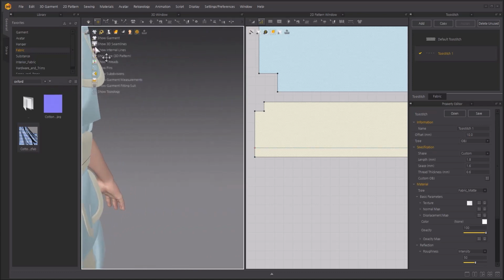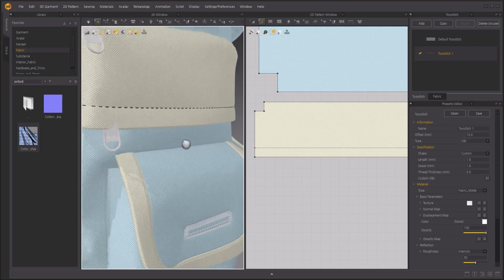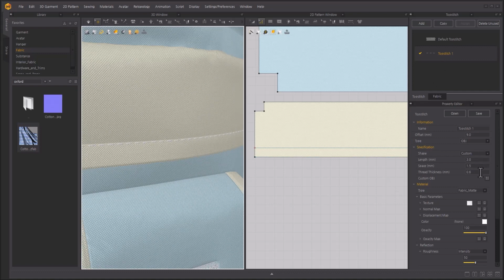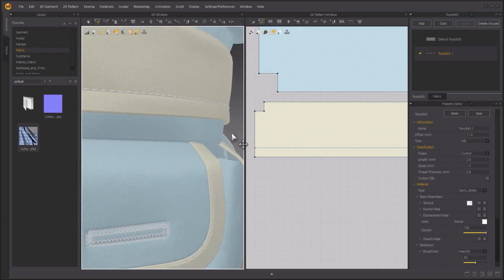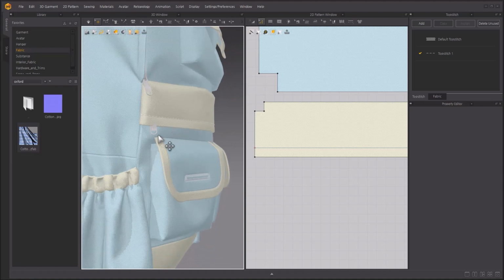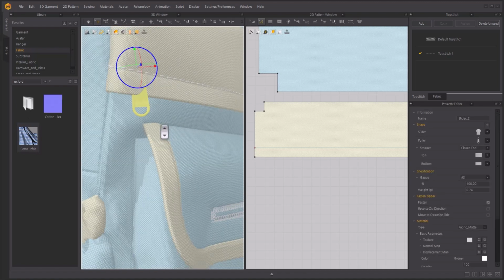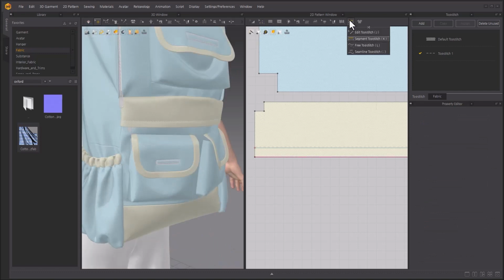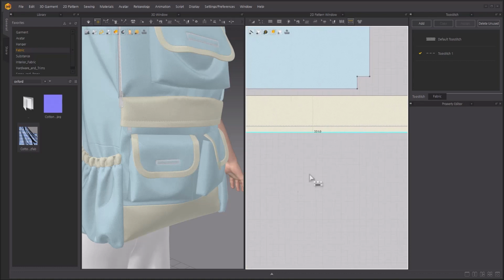Select Show Internal Line in the 3D window to turn it off. Select Top Stitch and change the value to achieve the desired shape. Fix the zipper puller where it comes through the pattern. Select Segment Top Stitch and add top stitch to the pocket area.